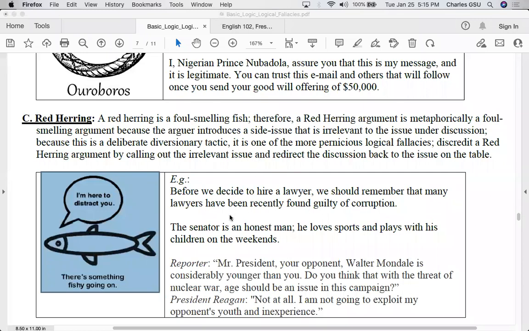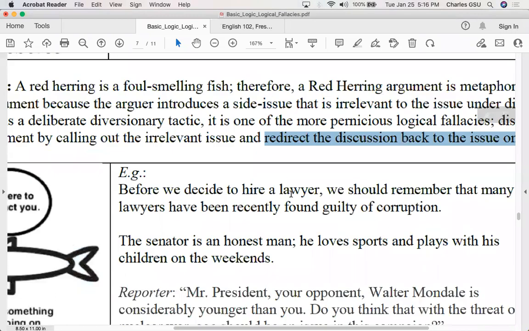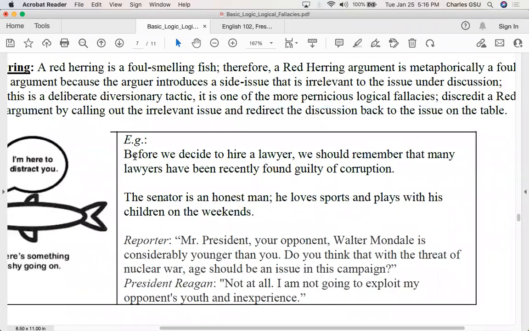So what it's doing is, as it says, introducing a side issue that's irrelevant. What we have to do is redirect the discussion to the issue we're talking about. Here's an example. Before we decide to hire a lawyer, we should remember that many lawyers have been recently found guilty of corruption. Well, okay, good to know, but you know what? We're not going to hire one of those corrupt attorneys. So why even bring it up? It's not relevant to our discussion.